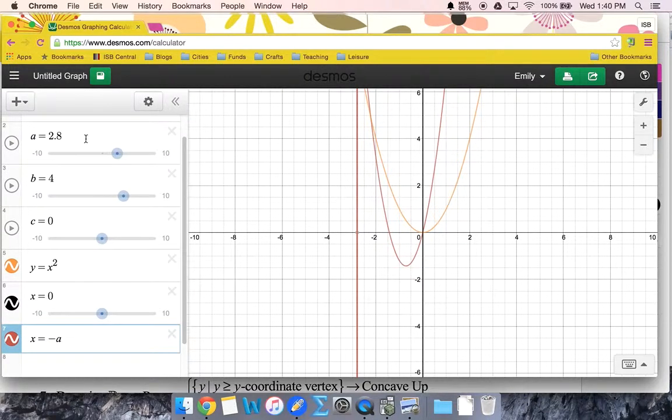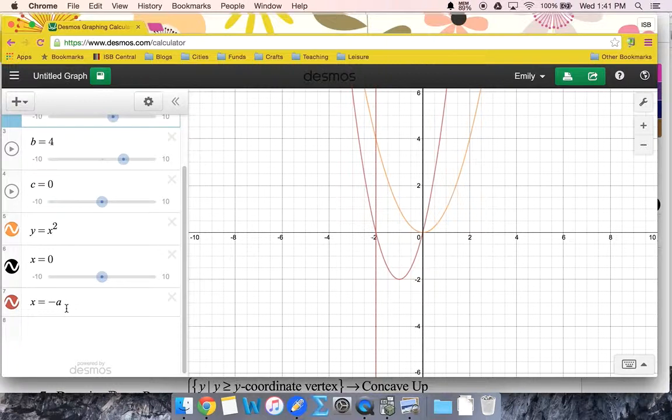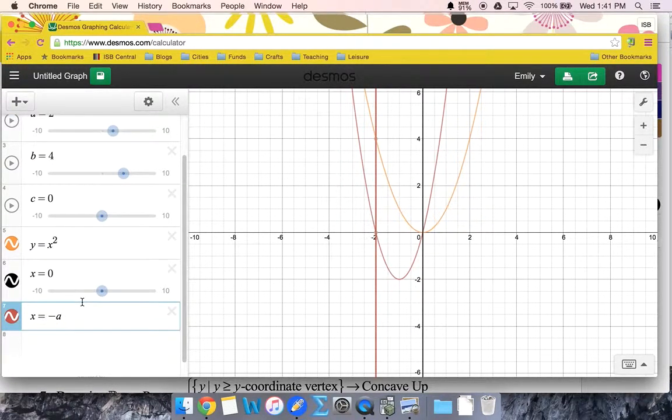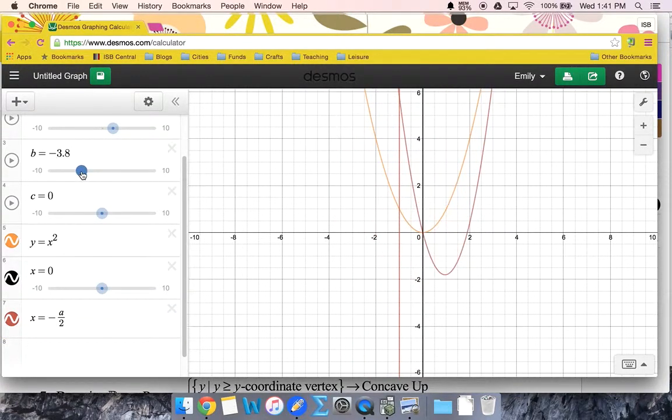So let's go back to what we had seen clearly when it was 2. We know that it needs to be -1. A is 2, so I could think that this was half of A. And so right now that works. My idea for the axis of symmetry works, but now if I change B, my graph moved, but my axis of symmetry didn't. So my axis of symmetry must somehow use the B also.